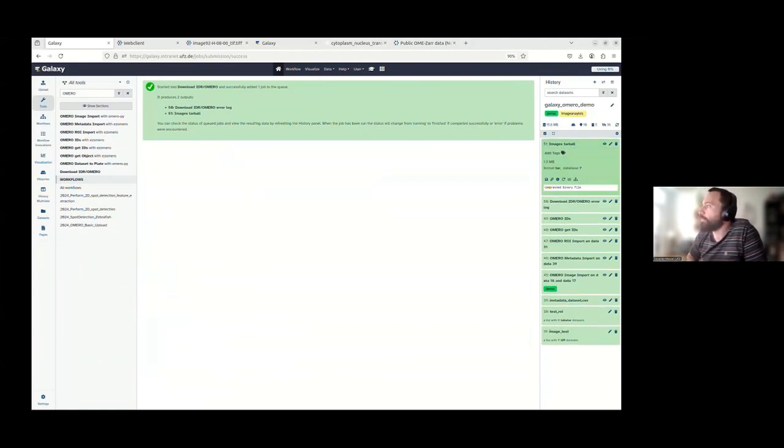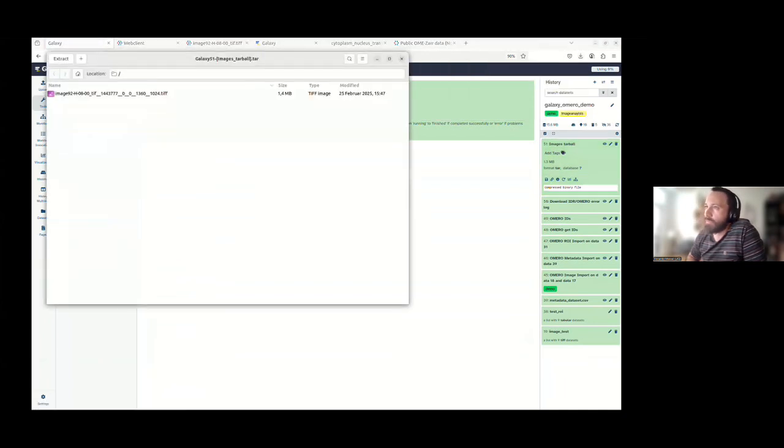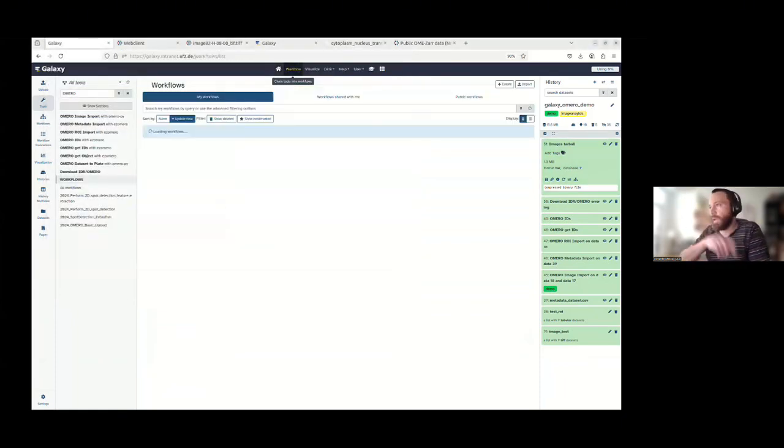So here it's done. And just to show it, I can download it, open it, and I have my image back from Omero. So we did Galaxy to Omero.